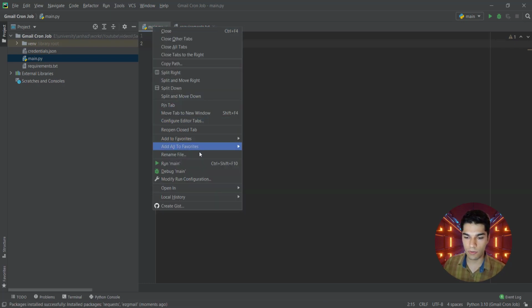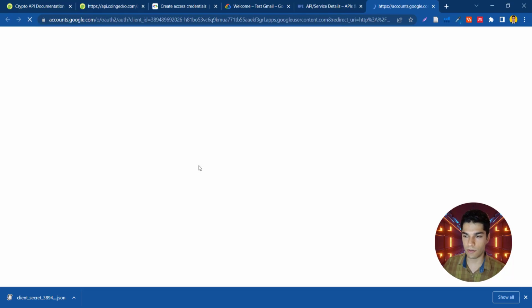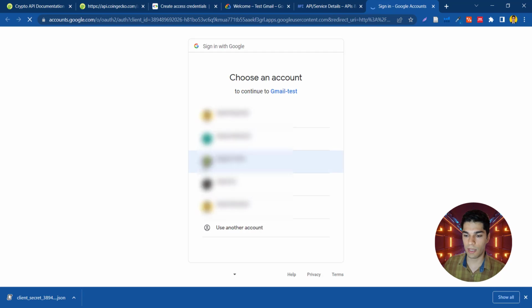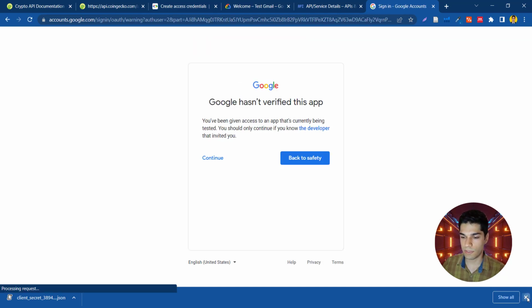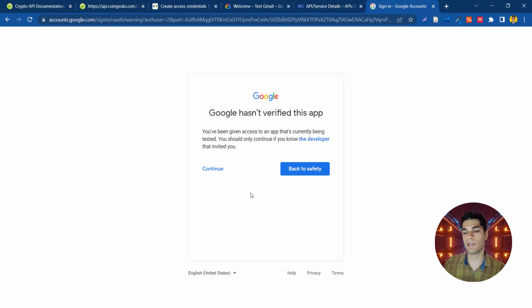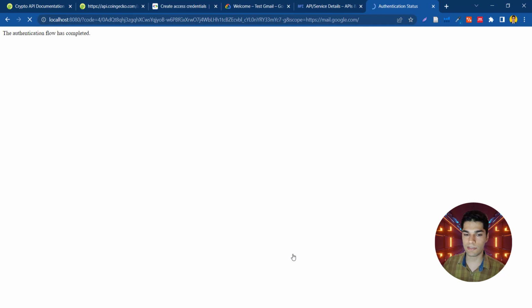Now we are going to run this code. We see that it's going to go to account sign in, and this is the part where you need to choose one of the emails that you entered as your test users. So I'm going to choose this email that I entered. I'm going to close this. Okay, it's going to say that Google hasn't verified this app, and we are going to hit continue. And then again, continue. You are granting access to our app. So the authentication flow has completed.